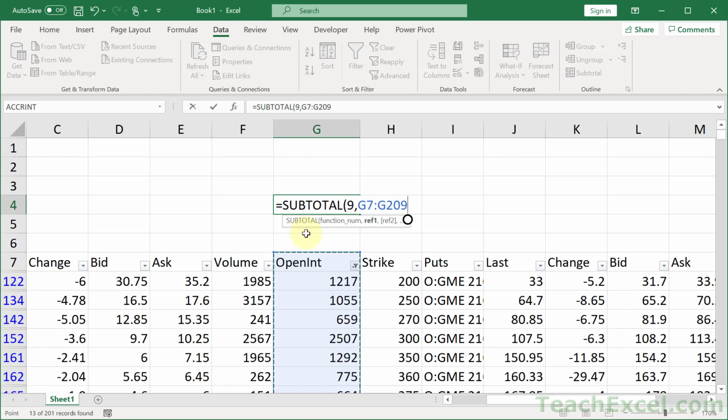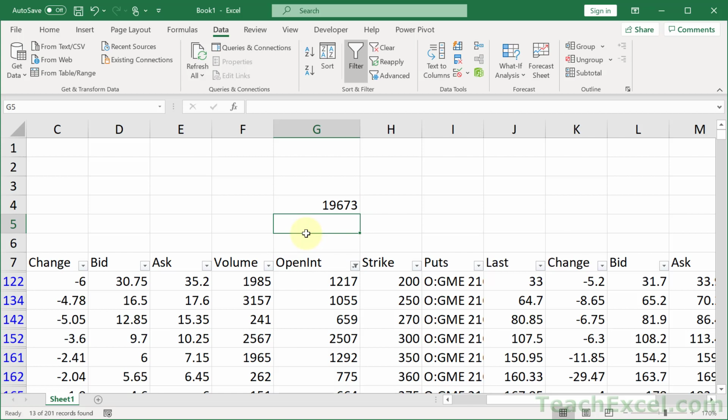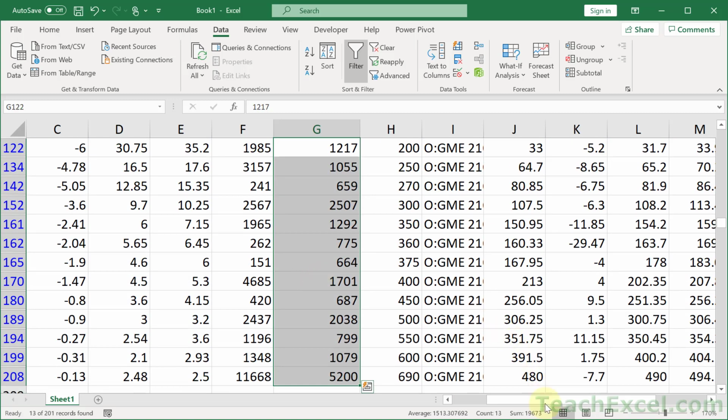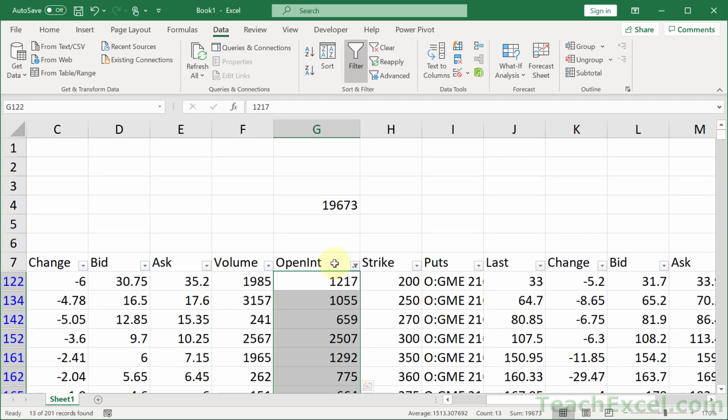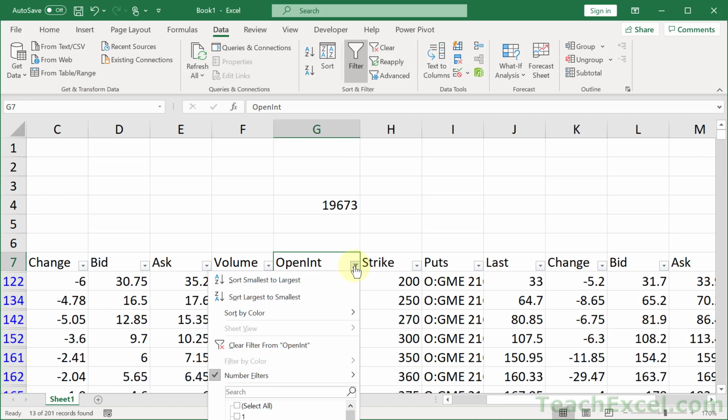And now that we're done, we can close it up, hit enter, and there we have the subtotal 19,673. And you want to verify to make sure it's all good, so Control Shift down, look down to the right, 19,673 for the sum, perfect. And now we can clear the filter. You want to make sure that everything works correctly.